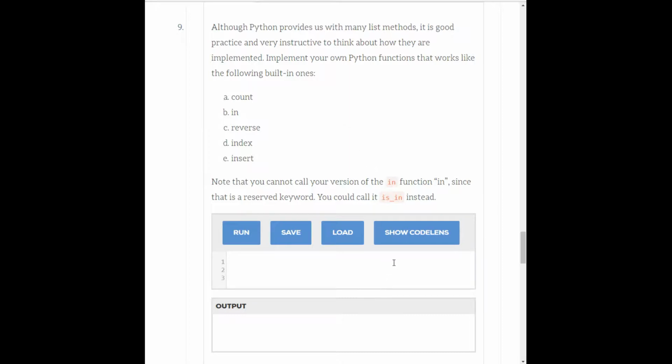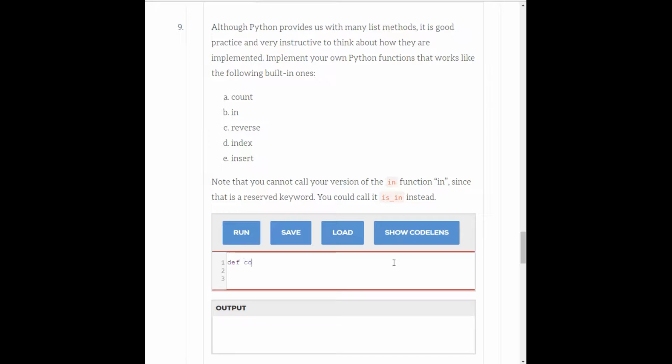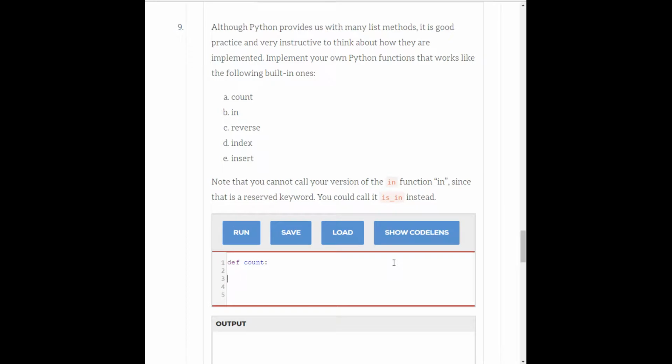So it's asking us to re-implement these functions that we use on a list, these list methods, in a way that doesn't actually utilize those functions. So we can do that nice and easily. We're going to need to define count. We're going to need to define in, so we'll define it as is_in.